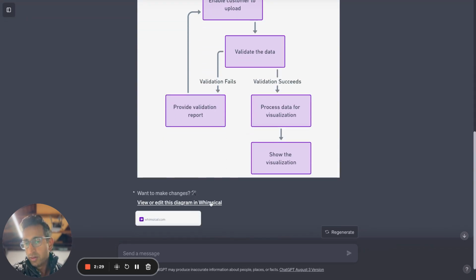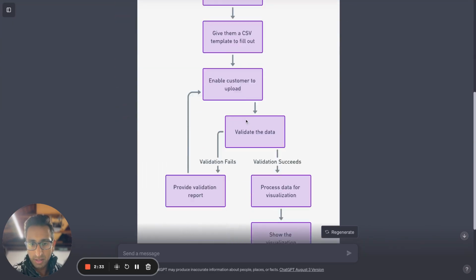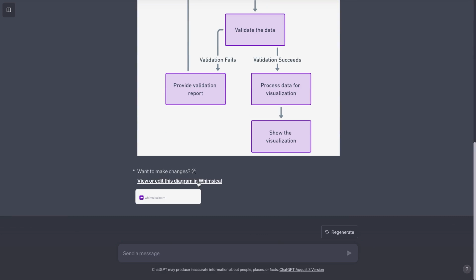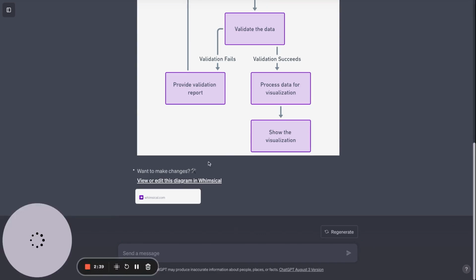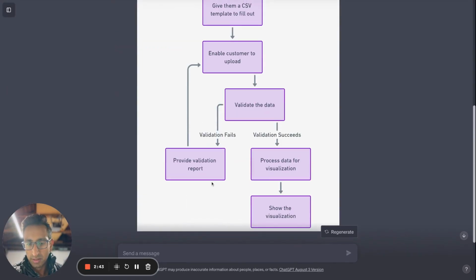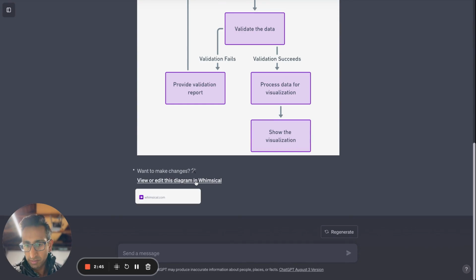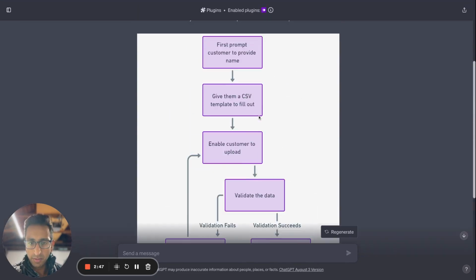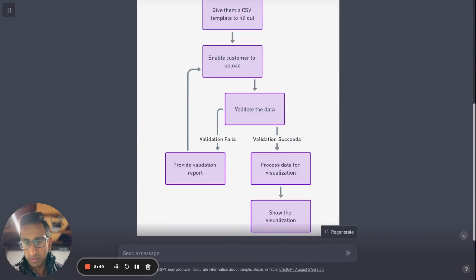This is really cool. Normally, I would go build this out in PowerPoint, but let's say I want to change some colors. Looks like I can go to Whimsical and change those colors by clicking on this link. You may not be able to see that because I'm not sharing that tab. But yeah, this is really cool that you can very quickly come up with this.